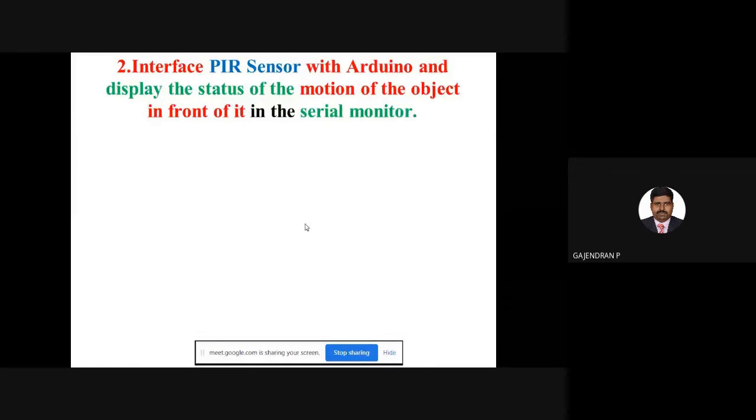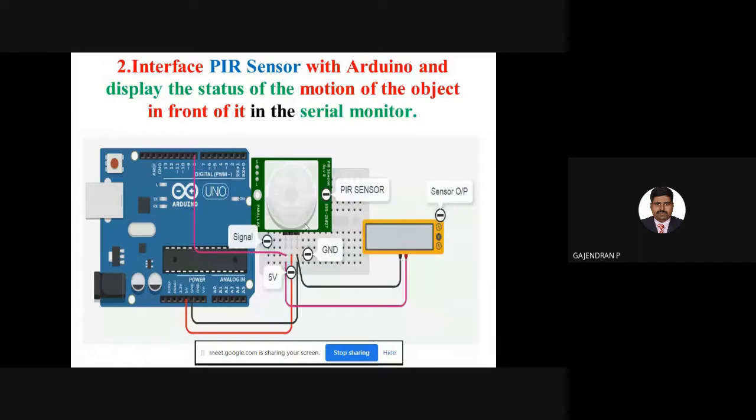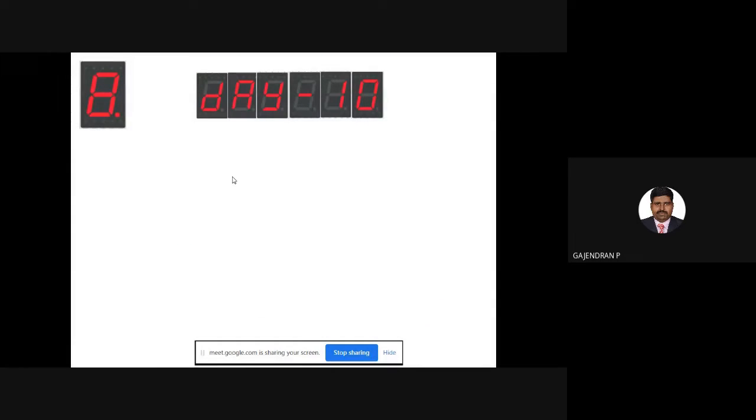Then the passive infrared sensor. It is one type of infrared sensor. Using this, we detected motion around the sensor. Once an object is detected, we made some alert in our serial monitor display. With this, we will come to our day 10 class.